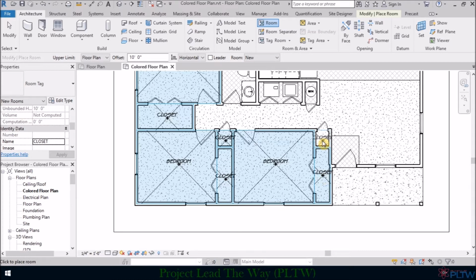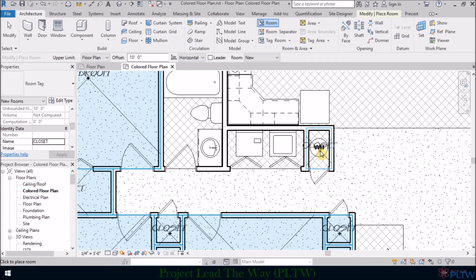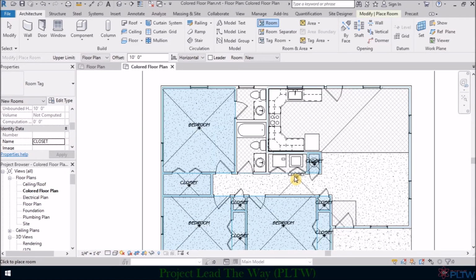I also have a kind of a water heater closet, so we're going to give that the name closet just so it gets the same color, because it could be used as storage above the water heater. So I have no other closet, so I'm going to go ahead and just accept that. I'm going to hit escape.